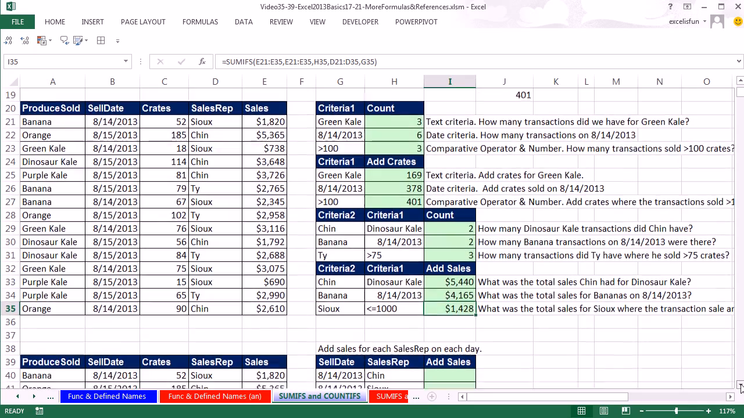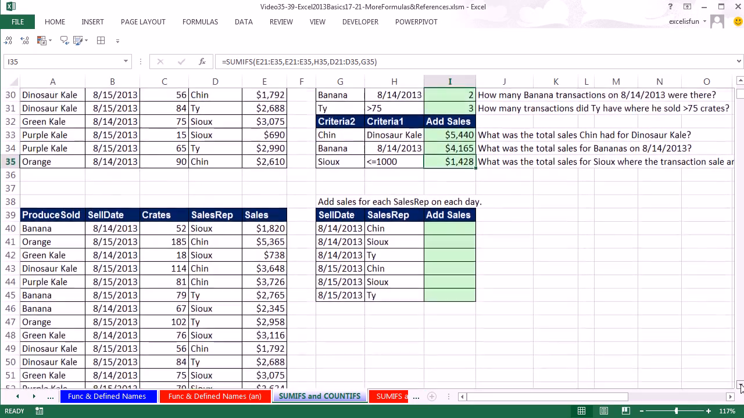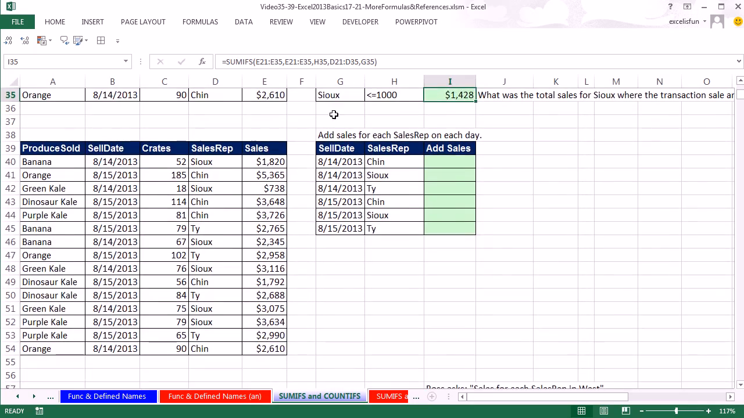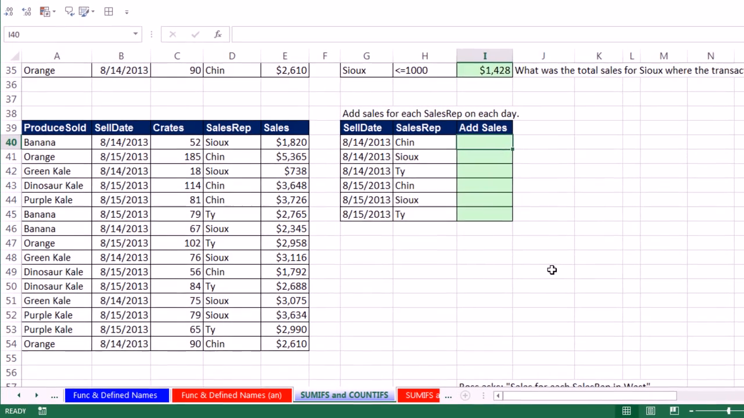Now let's scroll down and look at another example for this same data set. Your boss comes in and says, add sales for each sales rep on each day. So here's how we do it. That's two conditions. Got to look through the date and find 814. Got to look through the sales rep and find Chin, and then add. Now notice what we did is we put 814 in each one of our 3 sales rep, and then 815 in each one of our sales rep. So we can do a formula here and copy it down.